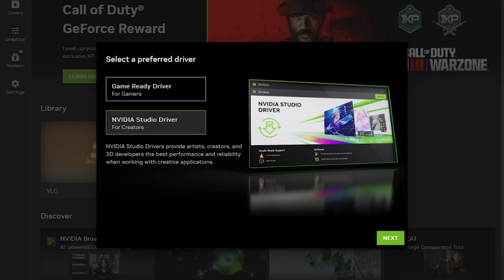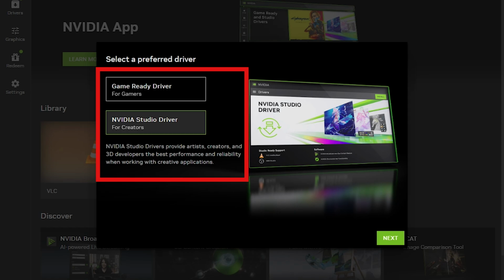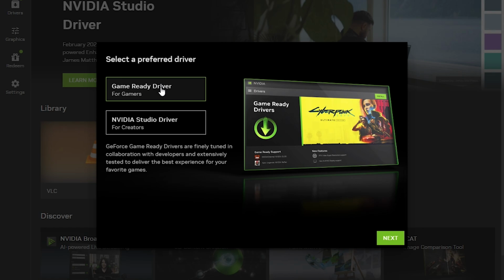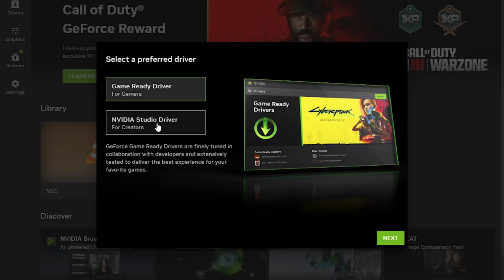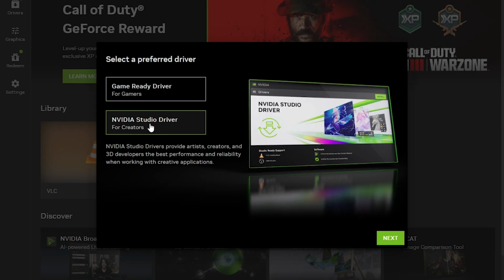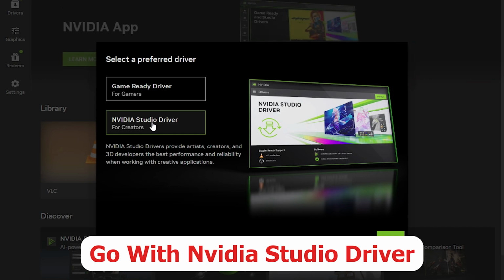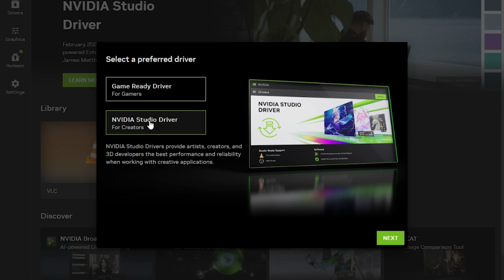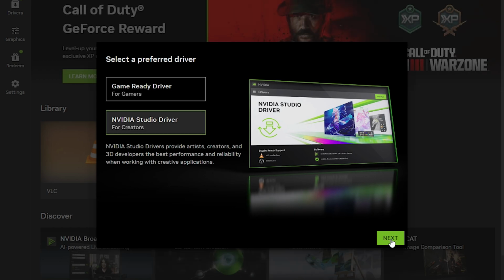In this case, you have two options, Game Ready driver and the Nvidia Studio driver. If you're looking for the best gaming experience, you need to click on Game Ready driver. But if you are looking for the best experience for video editing, you can go with the Nvidia Studio driver. I recommend going with the Nvidia Studio driver because it provides the best experience for creative apps, which include Adobe Photoshop, Adobe After Effects, and Adobe Premiere Pro. I'm gonna click on Nvidia Studio driver and I will click on next.